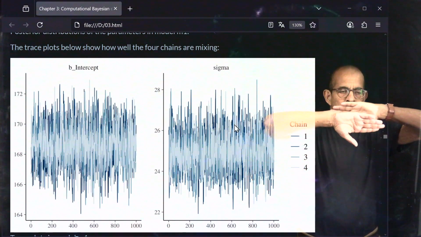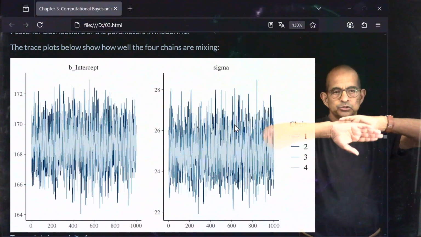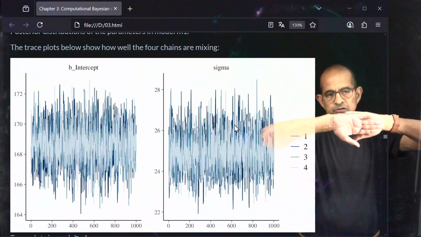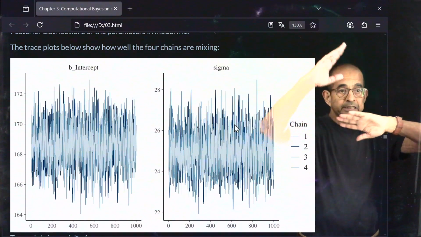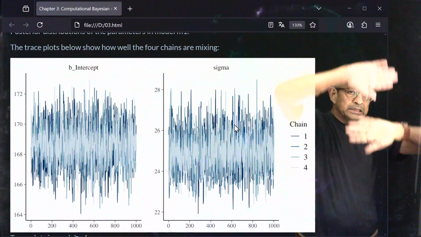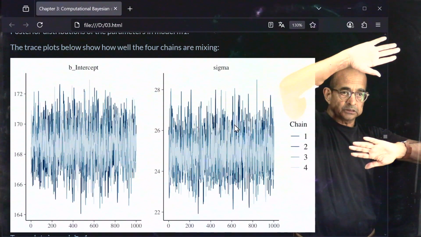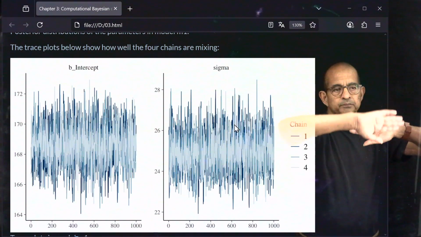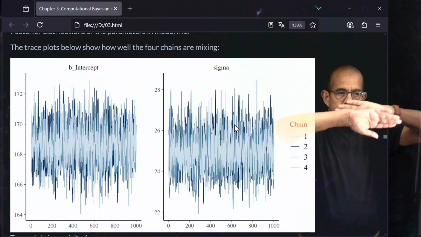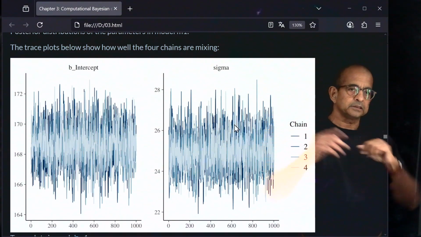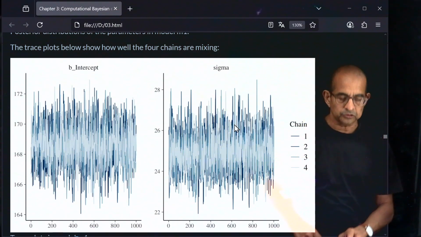chains are mixing. That's the phrase that is used, and what that means is that the chains are all taking samples from the same distribution. If they were not taking samples from the same distribution, they would not be mixing, they would be spread away from each other, right? So in Bayesian terminology, the trace plots should look like fat hairy caterpillars, right? You can see the metaphor there.